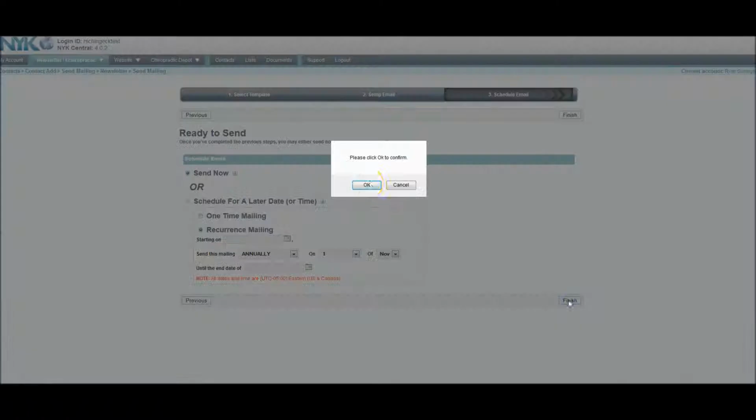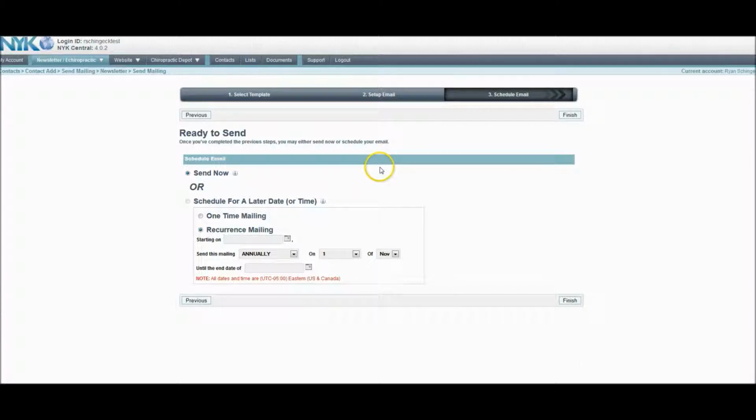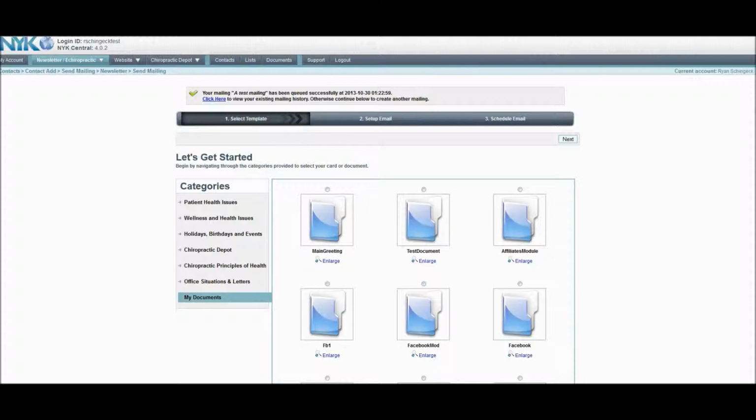Now you simply click finish, click OK, and it says at the top, your mailing has been completed. You notice it says it actually has been queued, which means it's in the process of sending out. Not always will it send out immediately. It may take a few hours to send out, but that is a normal thing when it comes to mailing large quantities of emails.